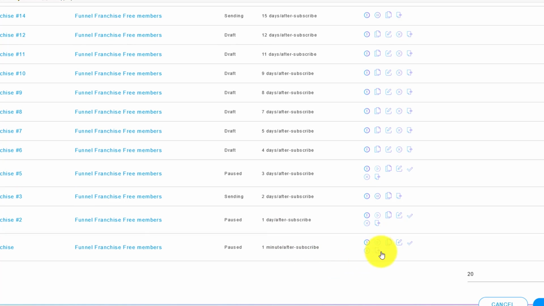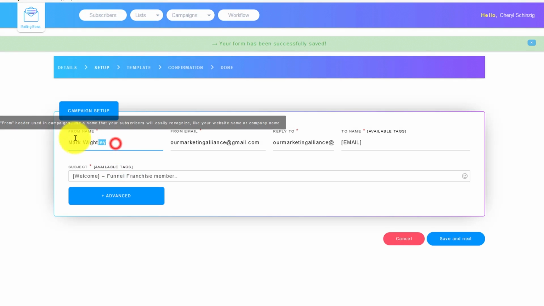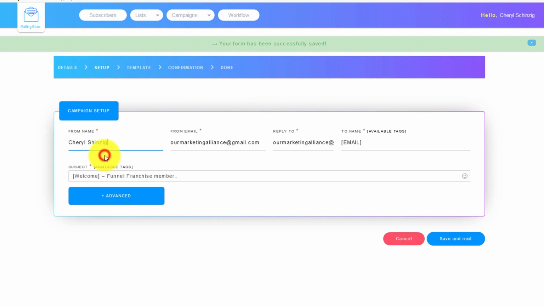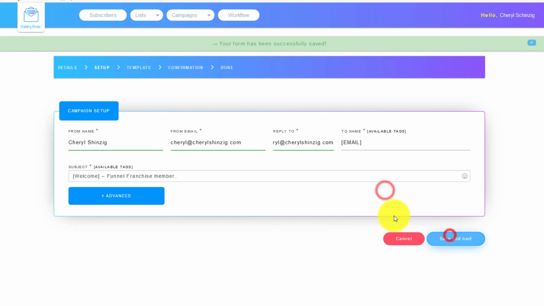All I'm going to do is click on the pencil. That's all fine. I'm going to click save and next. And the same thing here. I'm just going to remove all this and put Cheryl's in, or you put yours in, obviously. Over here, exactly the same thing. And here as well. So you're just repeating this same process on all the emails and click on save and next.